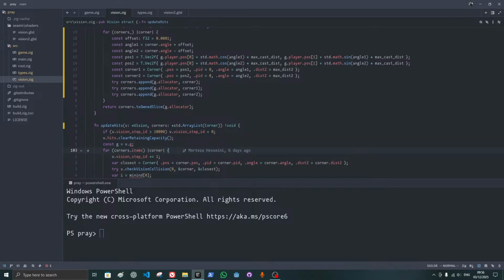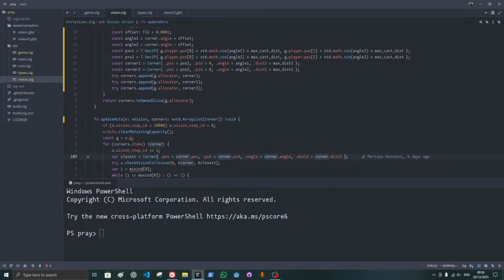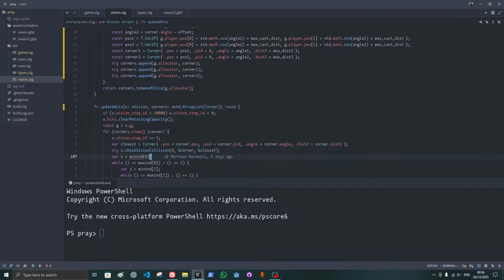Corners, items, corner. And then I go through the corners, each corner. I am creating the closest corner, and I put the corner itself there. Okay, this is good. And then I call the check vision collision.